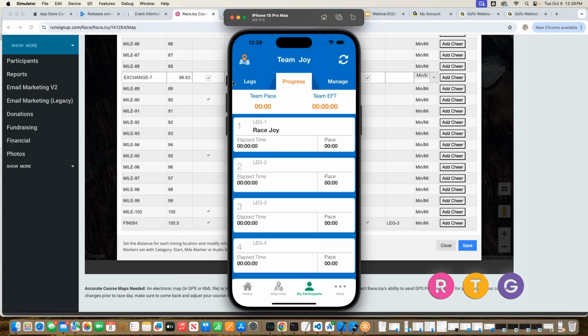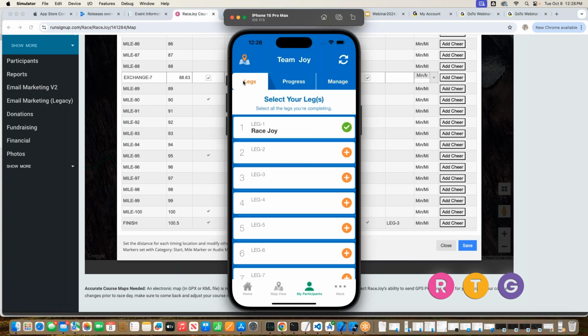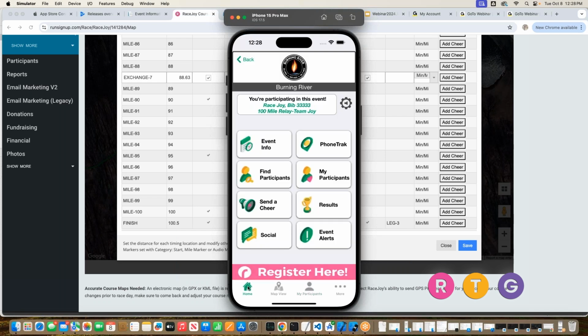And this is, of course, going to expand now with the timing integration, and we'll be talking about that in a minute. But it's really important to set up those legs to be what you have set up in your guide, what they're going to call them, and use those words, and then it makes for a very happy team experience for them.